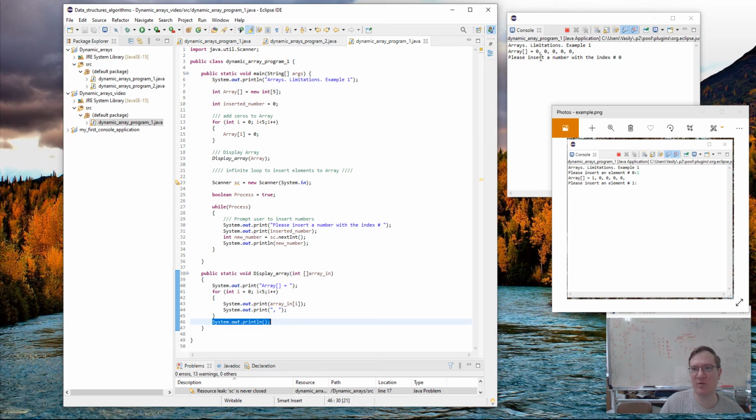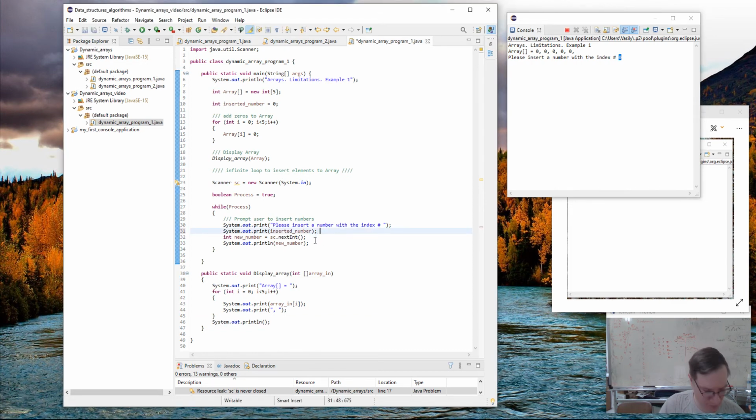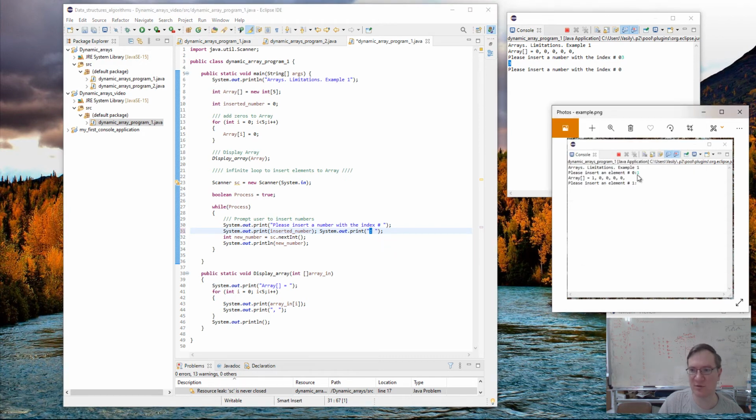And the next line will say: please insert a number with the index 0. I can also print this, but that may not be necessary. Anyway, now if I add some number 3, that will display that particular number. It doesn't look really great, so it's better to place 2 dots and a space. Once the new number is assigned, we can print it out.